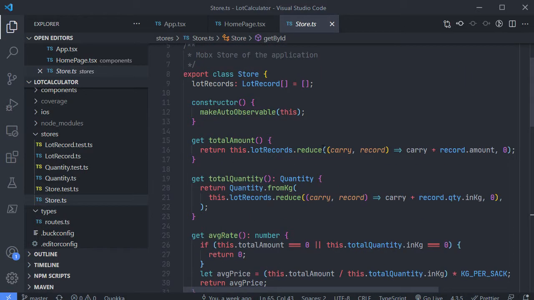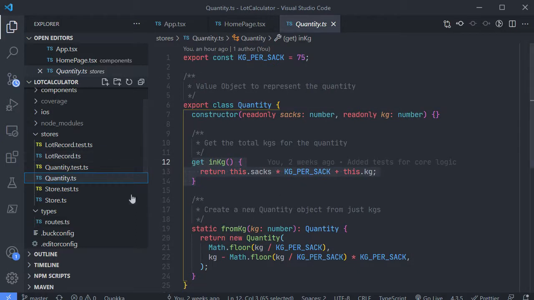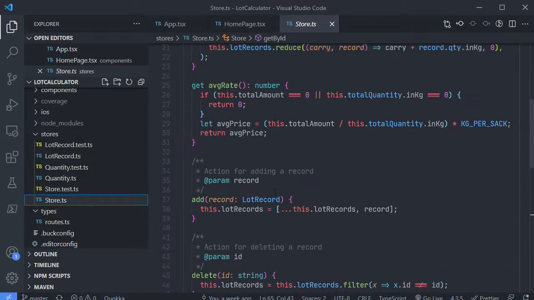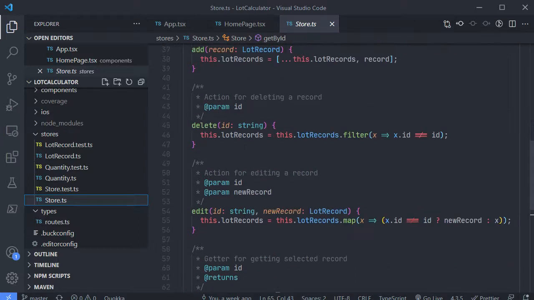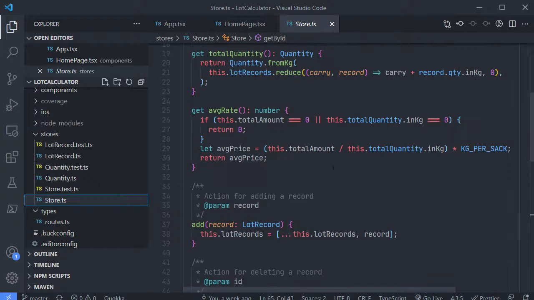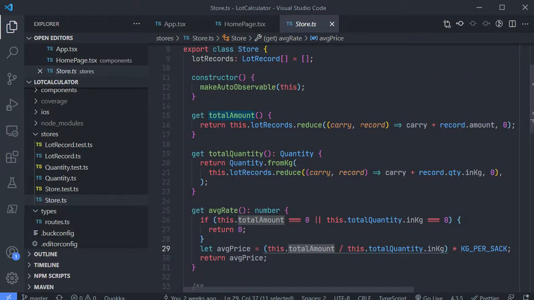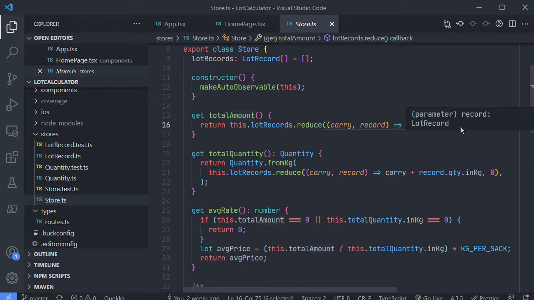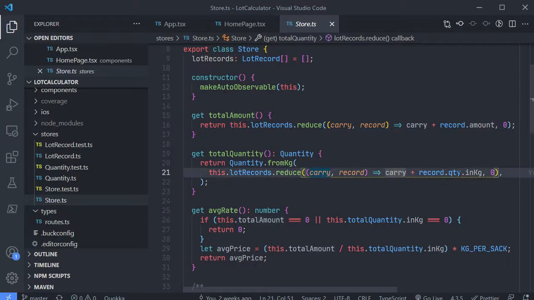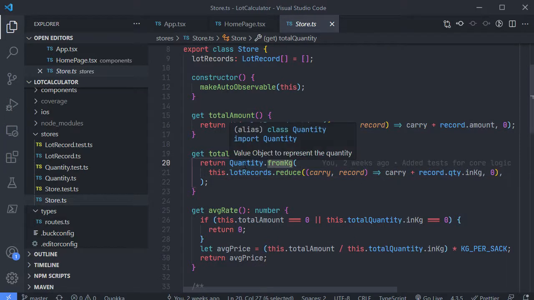So that's it. Just because I've separated it into different value objects. If I didn't have these value objects, then this store would have been a mess. Adding would have been a mess, and then deleting, all these logics would be spread everywhere. Even if you see the average rate, this looks simple here. For example, you are able to call in kg easily, and for calling the total amount, you are able to call the amount getter from the lot record, and you are able to reduce that quantity easily by just adding all this based on the kg, and finally passing it to the quantity dot from kg.